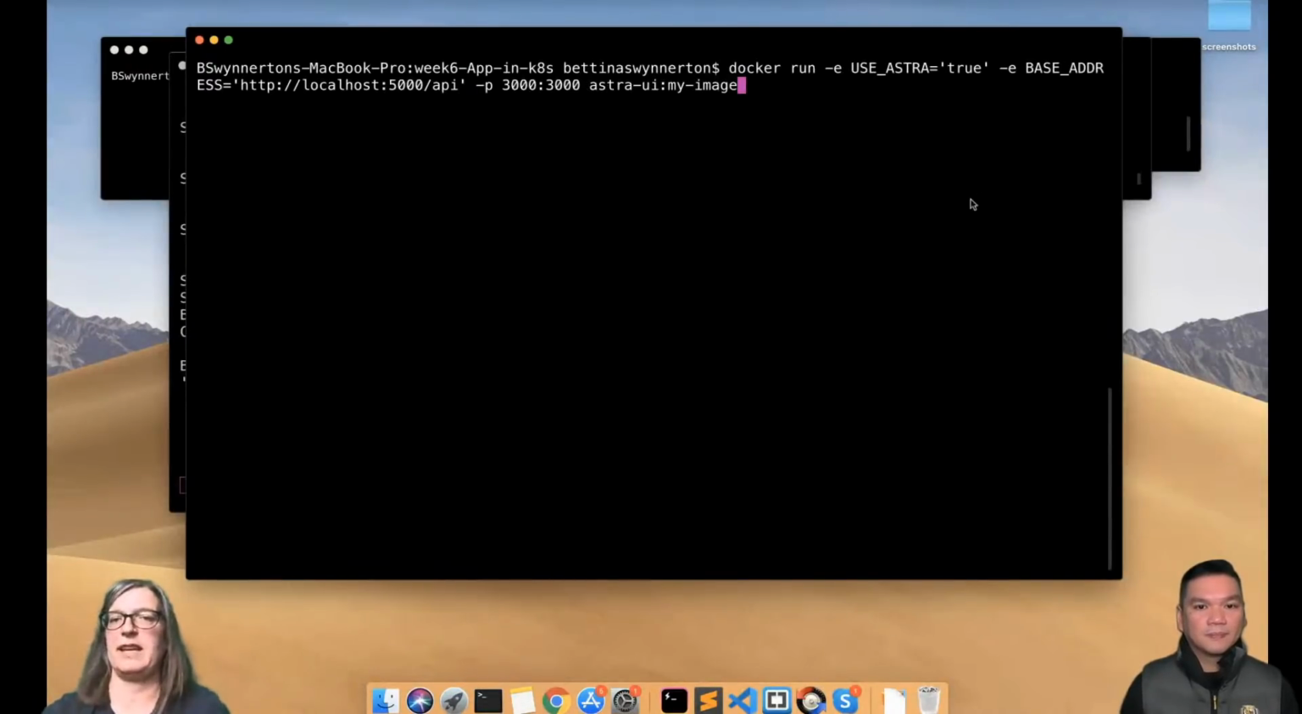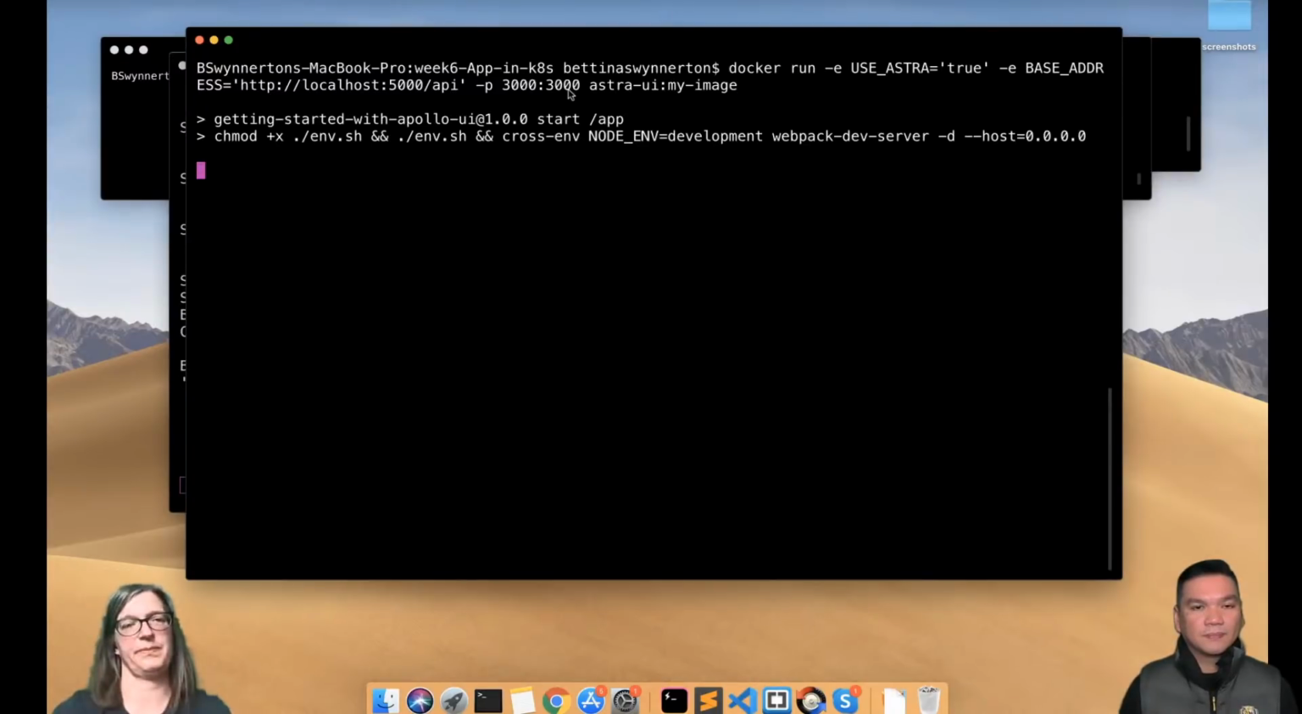So we want to, again, give it the environment variable true. We want to use the backend API address. We had to provide that, remember, to the UI, and we want to forward the port from 3000 out of the container to 3000 on the local host so we can run it.